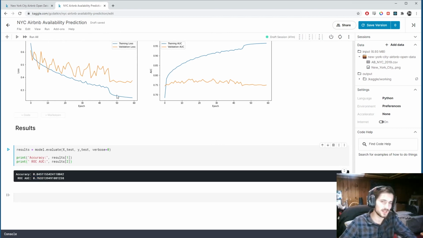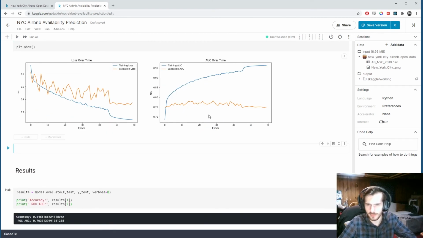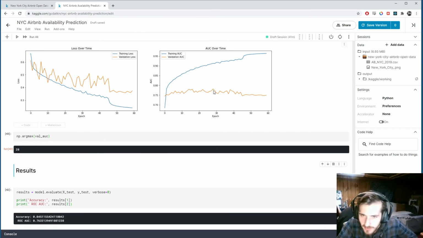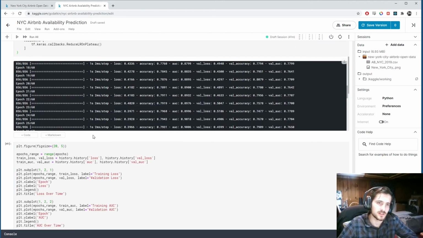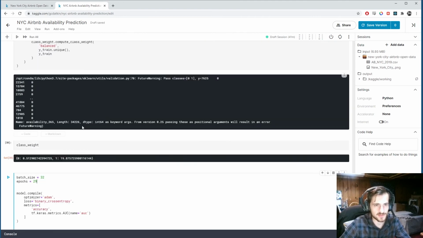So it's not great. There's one thing I'd like to try, which is retraining for a smaller number of epochs. So I can actually get the maximum value of the AUC by using numpy.argmax of val AUC. So epoch 28 is it seems like right here. And that was actually, because it starts at 0, we will train for 29 epochs. So I want to see if this gives us better results.